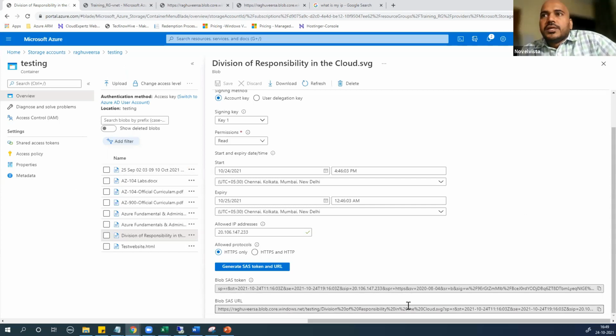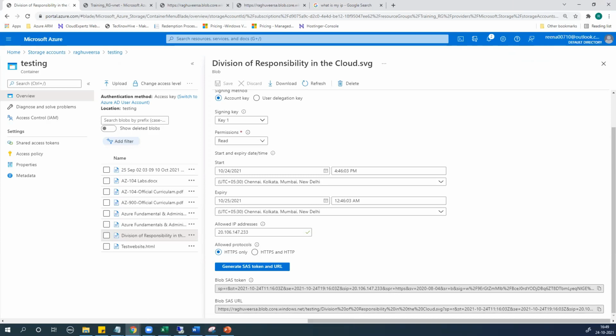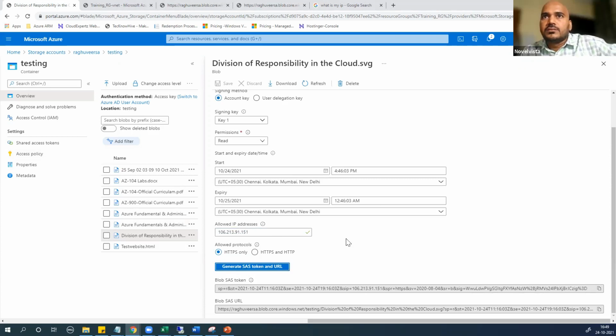Right. Because in this URL, your IP address is appended. That's the reason. So only this IP will have access. Now, what is this IP? 106.213. So this is my local laptop public IP address. Okay. I will need to generate the token once again.